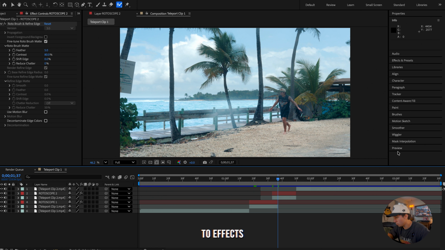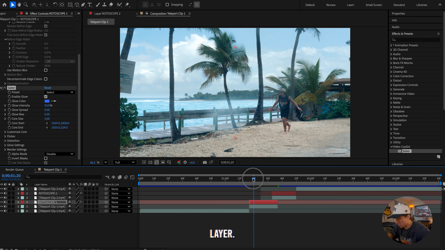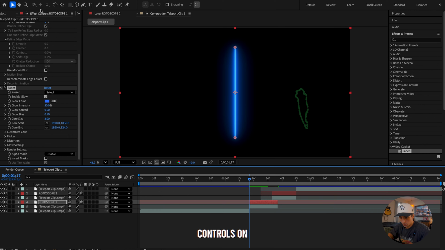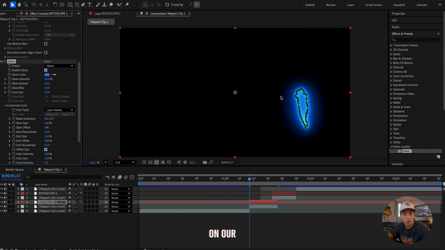And then we're going to go to Effects and Presets, and this is when we add the Saber Glow plugin. It's always down at the bottom for me. We're going to drag and drop that onto our first layer. We're going to go over to the effect controls on our selected clip, and we're going to go to Customize Core. We're going to click the core type and change it to Layer Masks. Boom, and now it's on our mask.